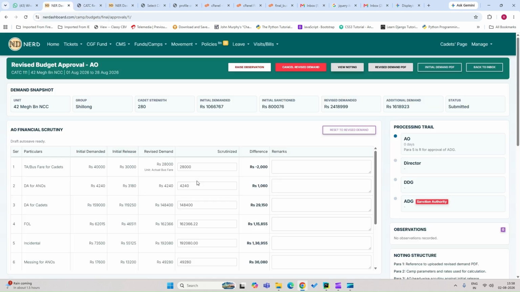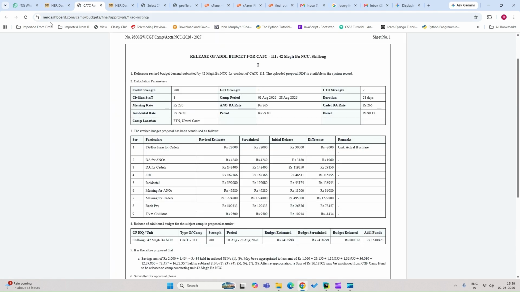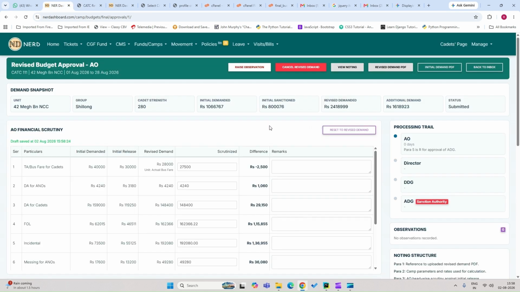So, for example, if the AO finds that TA for bus fare should not be 28,000, it should be 27,500. Once he has changed it, the draft is getting auto-saved. The information is coming up over here that the draft has been saved. And if I refresh this page, I should be able to find that the scrutinized amount is now 27,500 as it was shown in the page over here. So we see that the noting is also getting populated and amended side by side.